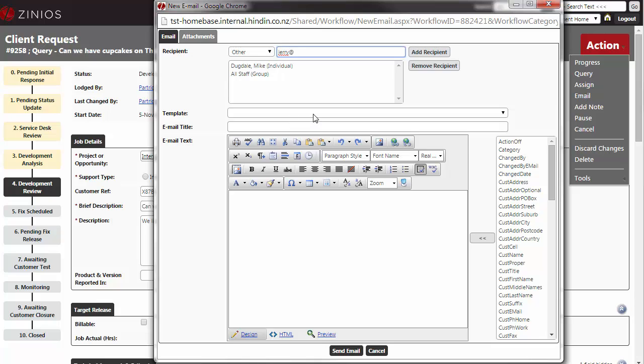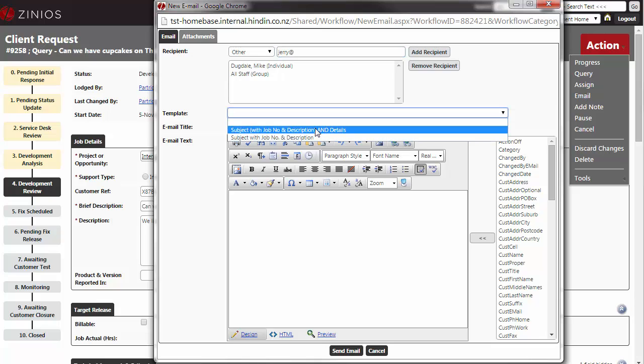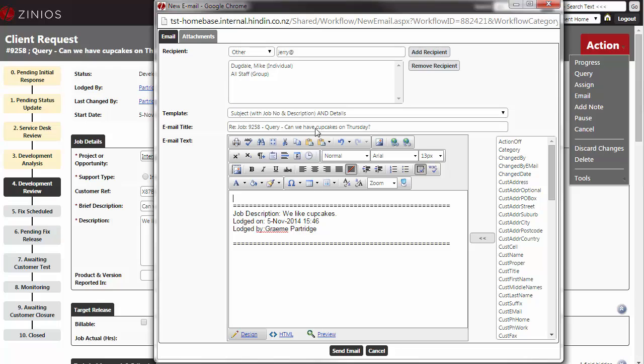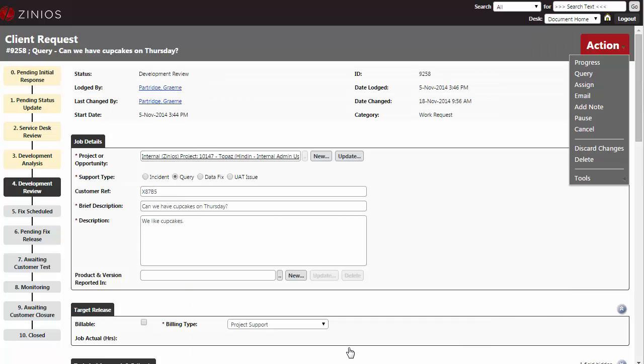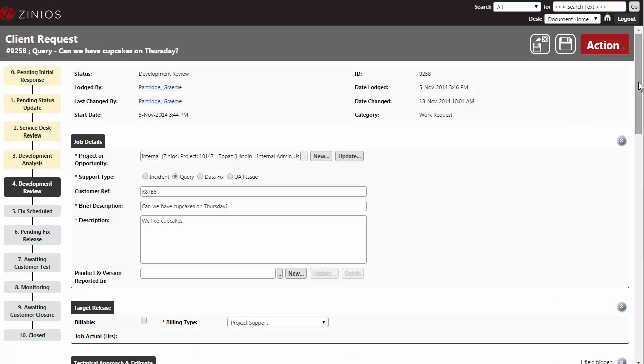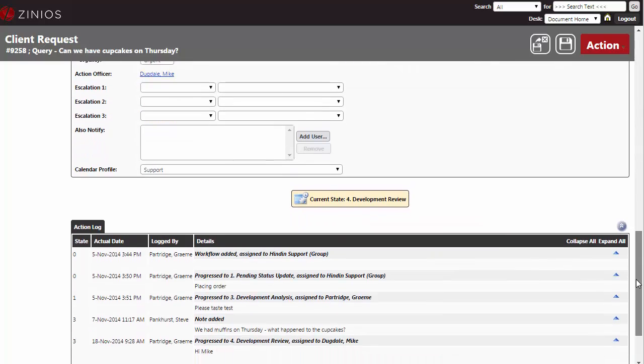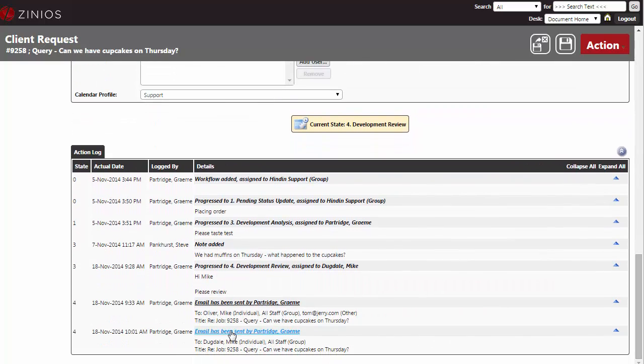Your administrator can configure email templates which can pull data off the workflow screen, populate the subject line and email body for you. You can also attach any files that are attached to this workflow to the email by going to the Attachments tab. Clicking on the Send Email button at the bottom of the screen sends the email and returns you to the workflow screen. You will now see the email listed in the action log of the workflow.